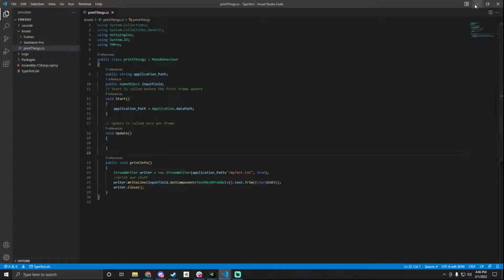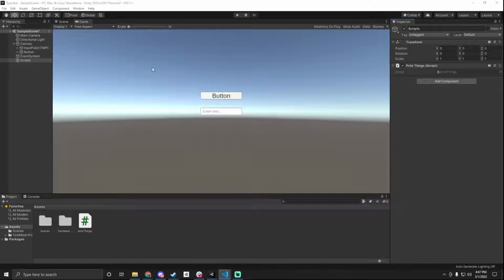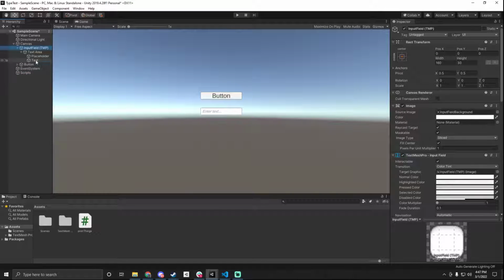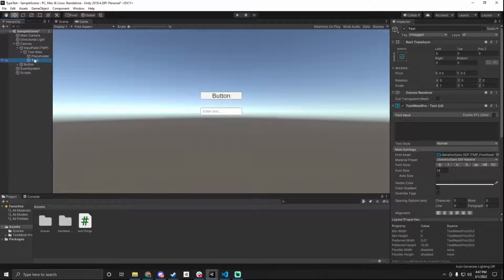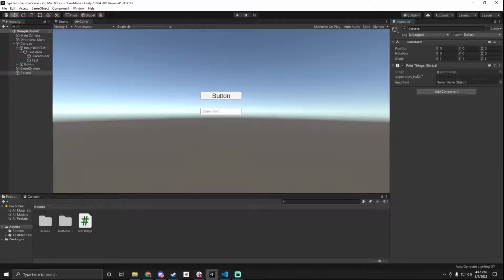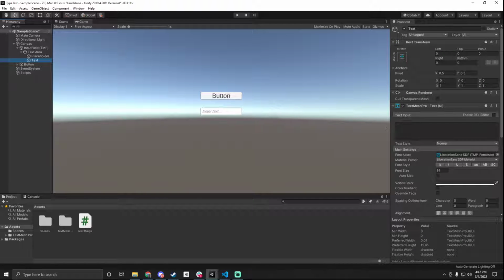So let's save that. Waiting for this to update. Awesome. So here's our print things, and we have an input field here. What we want to do is dig down on our input field to the text, and drag the text over to here, and that's the game object we're looking for. This right here is what updates whenever you type into it.